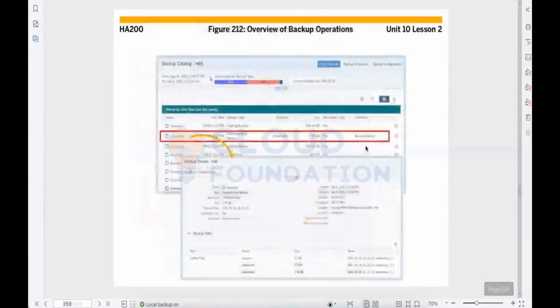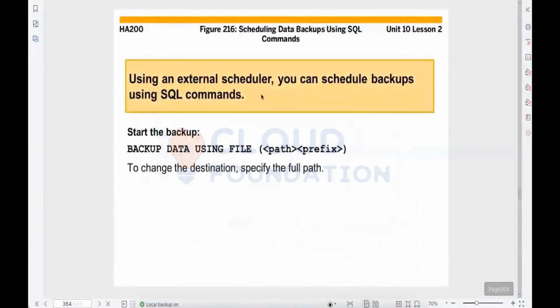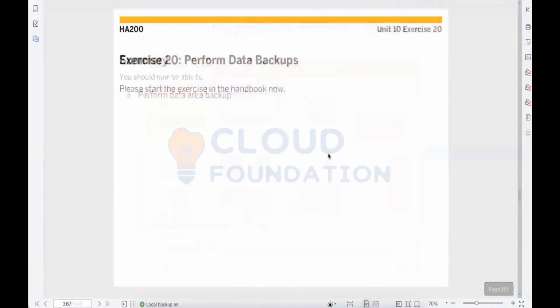In the same way, you can schedule the backup. If you want to take the backup using SQL commands, you can use the backup using SQL command also. Backup data using the file, you can specify. Now you want to do the restore.